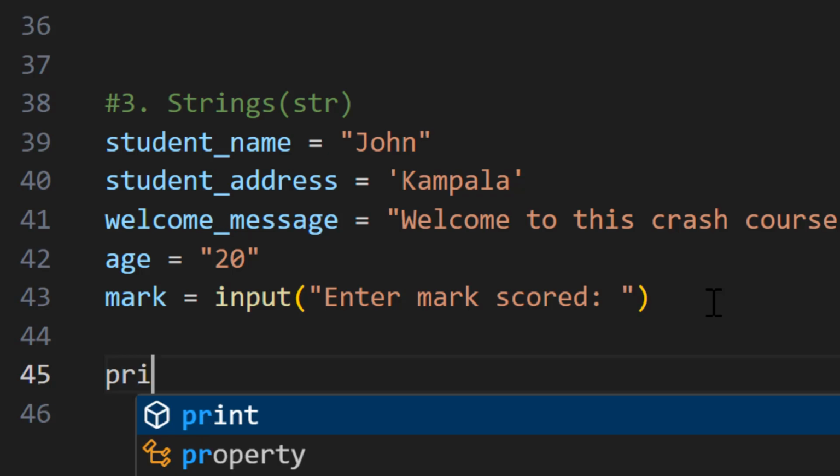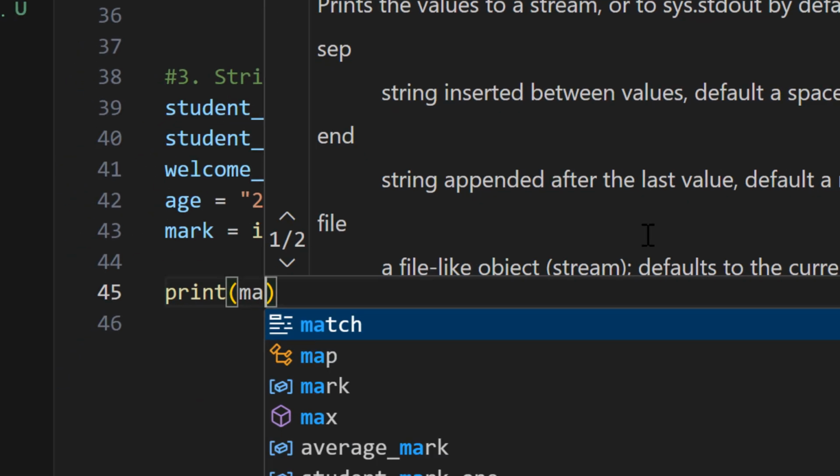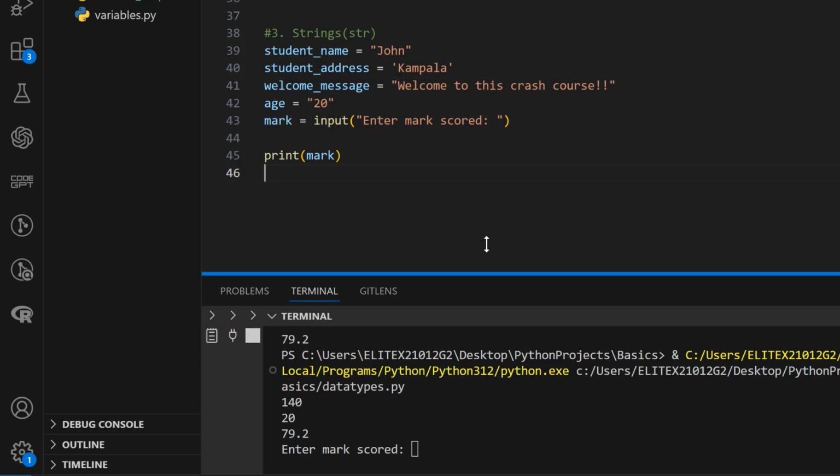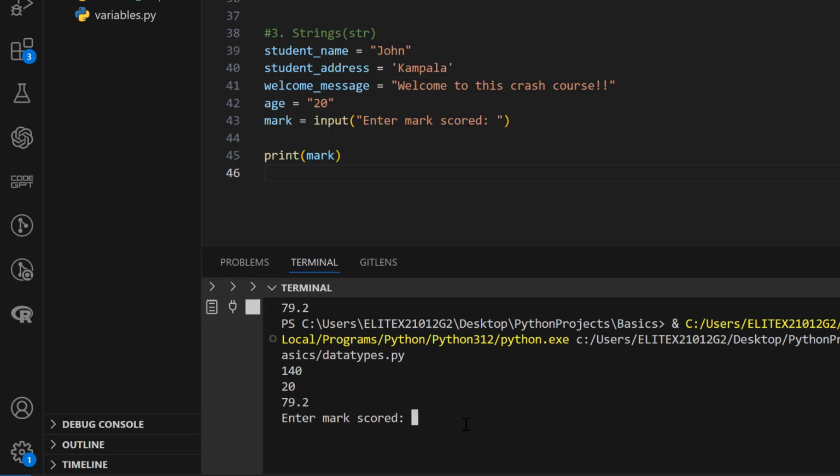Then we go ahead and print the mark. So when I run the program, it prompts me to enter the mark scored, and if it is 89, then we are having the value displayed as 89. Now at this point of time, you would be pretty sure that 89 is an integer.